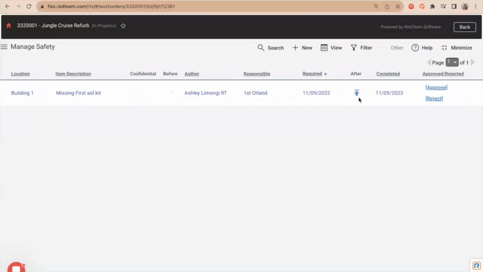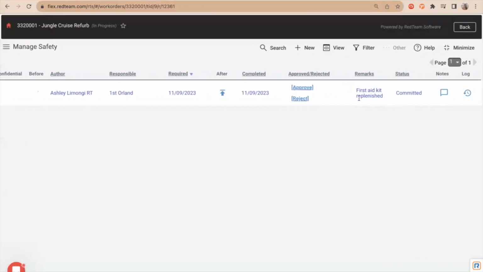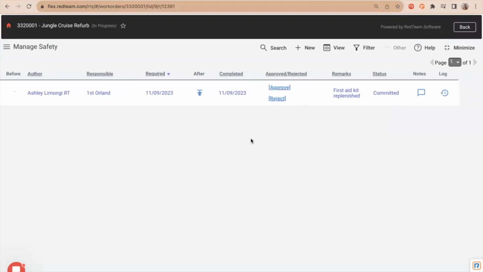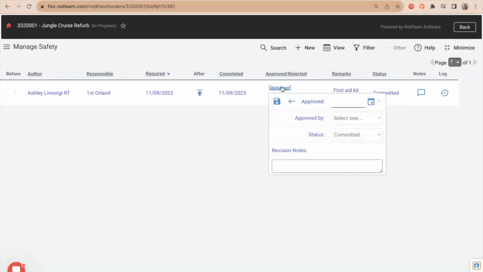So we'll be able to scroll over. We could see our remarks. We can see that it was completed on this day here. Now, all we're going to do is we are going to want to go and double check that this was completed. So we're going to either want to approve this correction or reject it. So let's say we approve it.